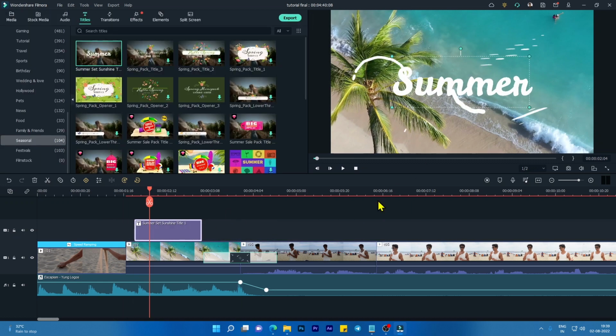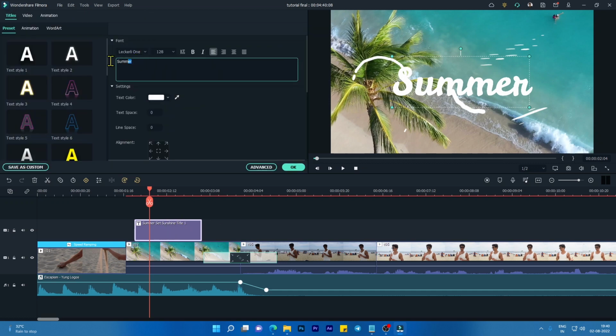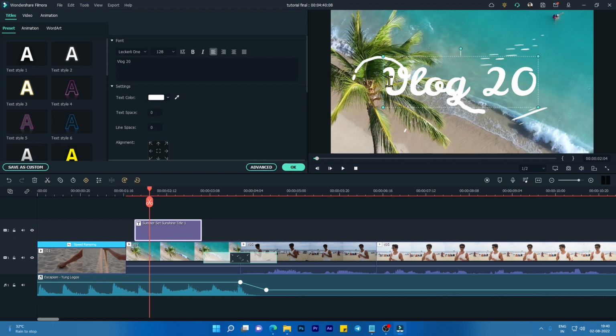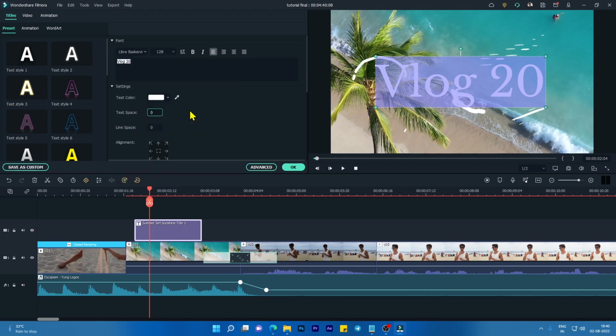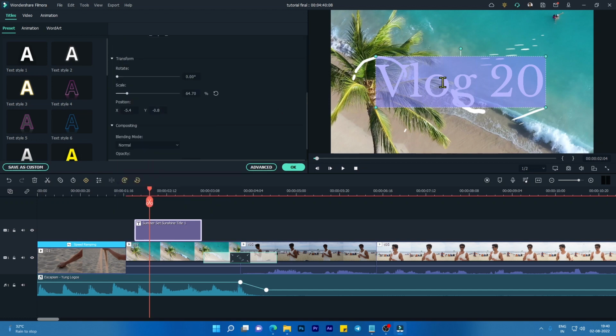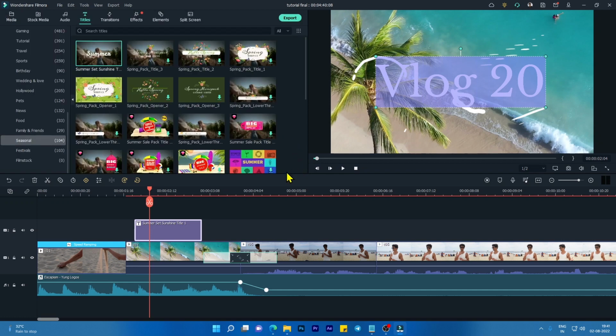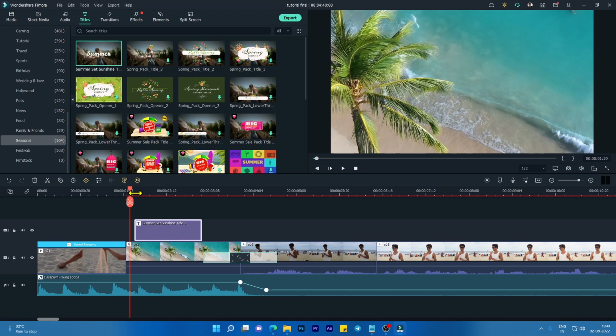Now to edit the text, you have to double click on the file. From here you can add any text you want, and you can also change the fonts by selecting the text, and from here you can choose any font you like. This one looks good, I think. Let's choose this one. Also there are so many other options for changing the position and the colors and everything. Now once you are satisfied, you can click on OK, and this is how the text will look.